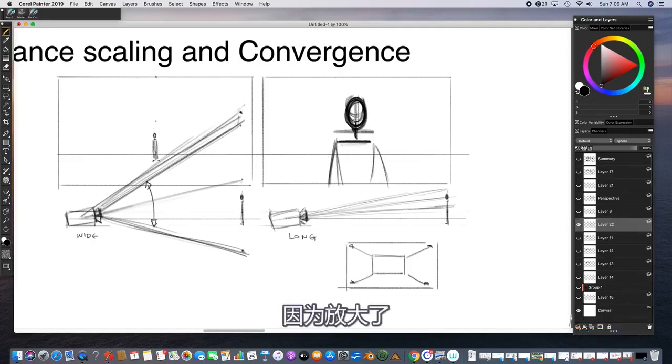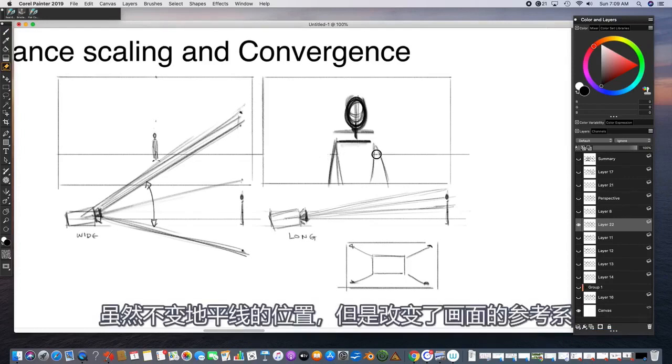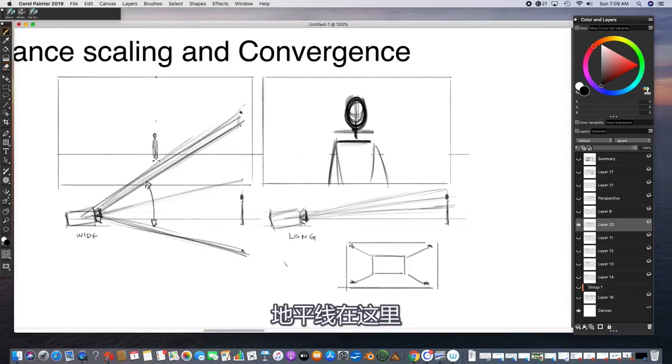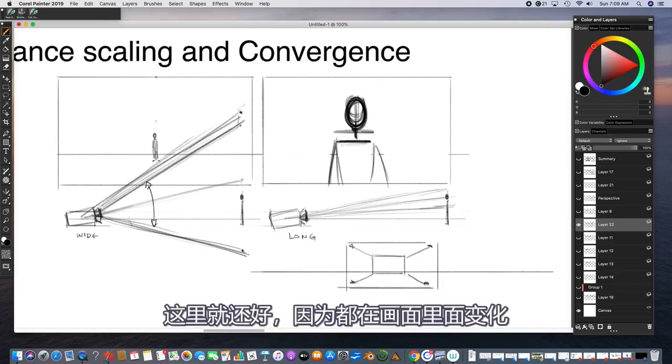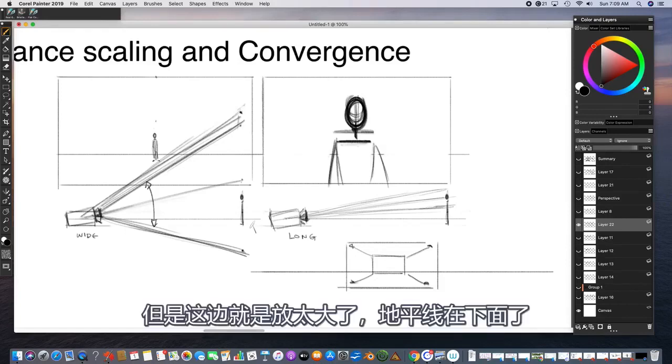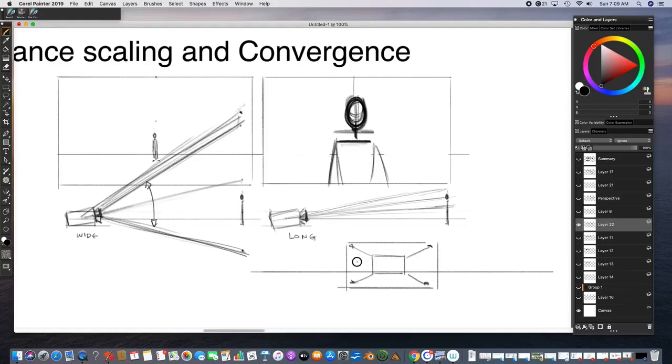There we go. Because I zoomed in, that doesn't change my horizon line, but it does change my frame of reference. Here's my frame of reference, and there's my horizon line. My horizon line is way down here now, because of my tilt and because I've zoomed in. In this case, everything's fine because it all worked within the horizon line and where the camera is. But here, I've zoomed in so much that my horizon line's way down here now, and I have this going on.